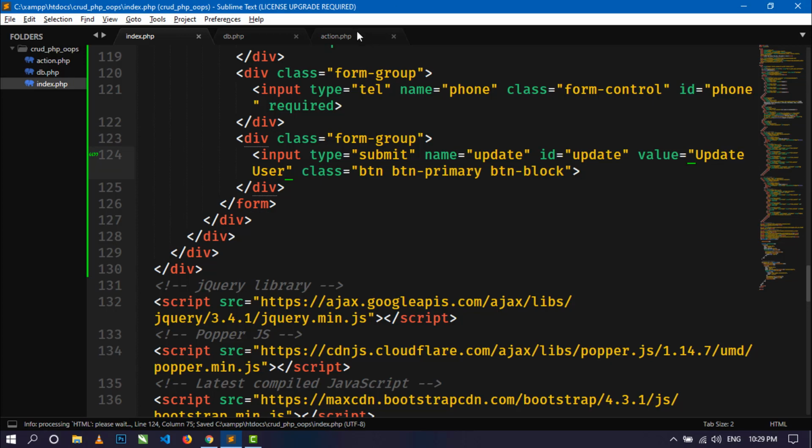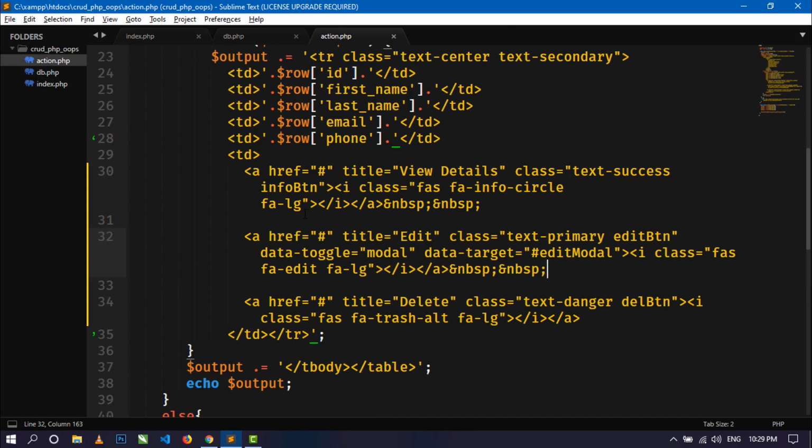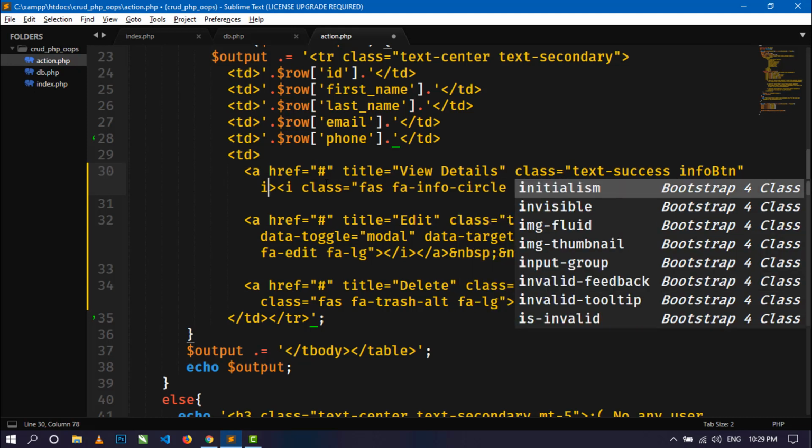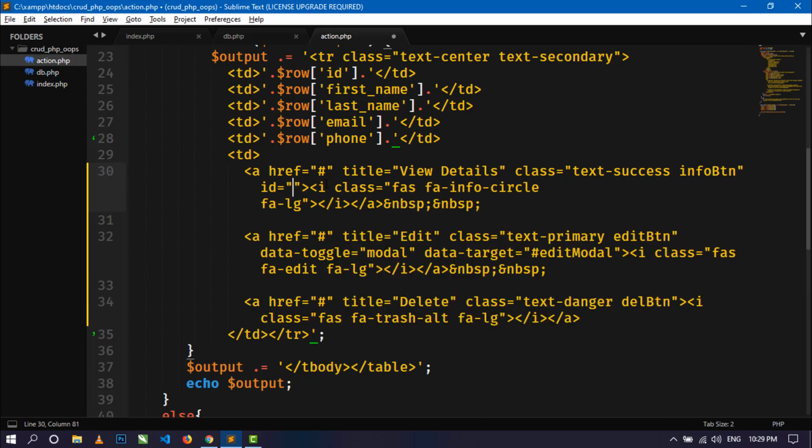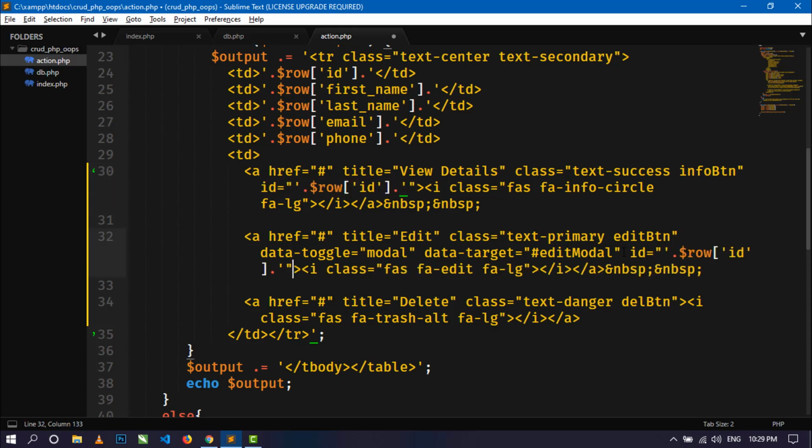Now in the action.php file, in these three anchor tags, I will do one more thing. I will assign an ID, and I will display the current ID. So paste it here, and copy this ID and paste it in the edit icon also, and in the delete icon also. Now just save this.